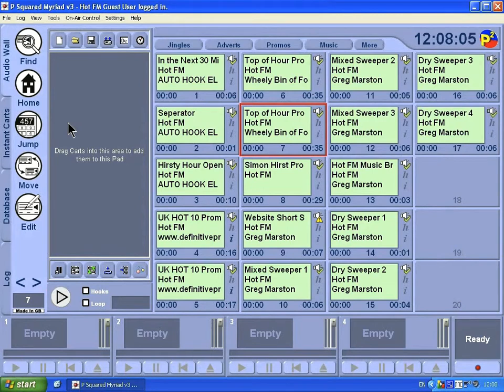You can also use it to make up some quick and dirty promos and sweepers, and to play the hooks that you set for each song. So we're going to take a look at that. We've got our empty pad here, and what you need to do to create a pad run is simply drag and drop.